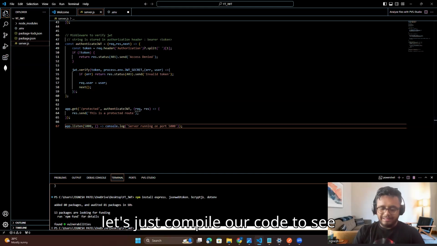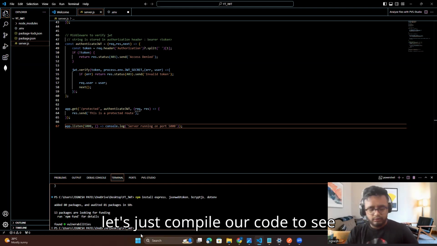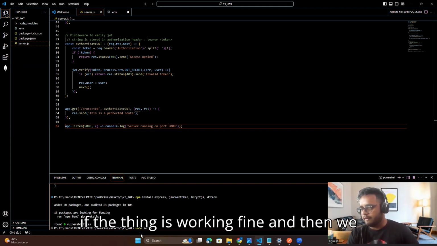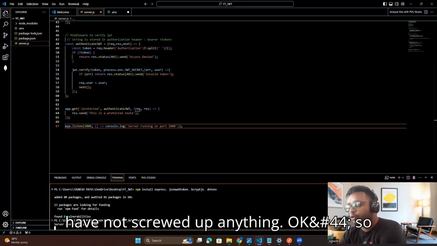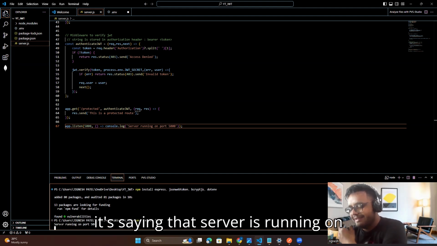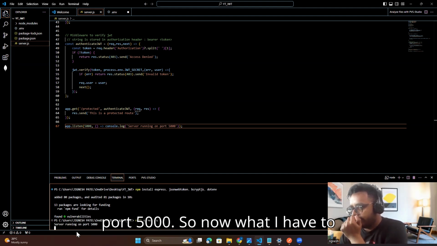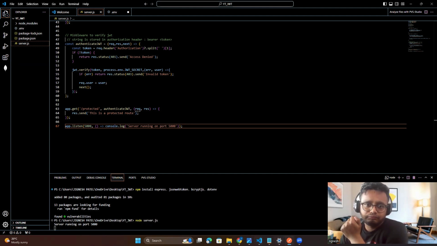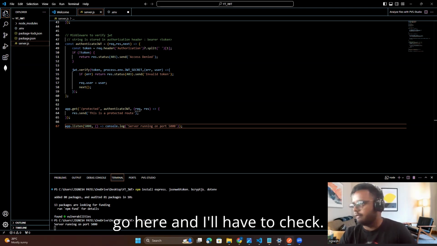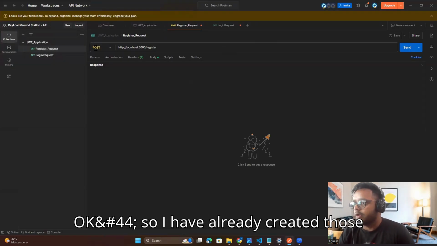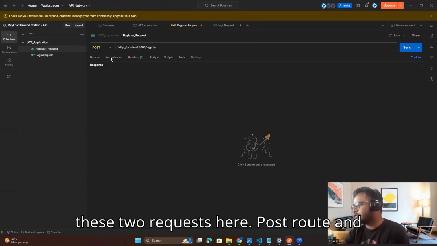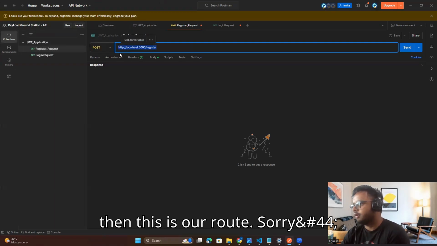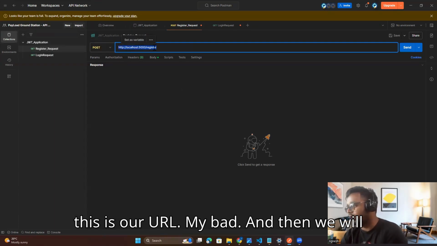first of all, let's just compile our code to see everything is working fine, and that we have not screwed up anything. Okay, so it's saying that server is running on port 5000. So now what I have to do, I'll have to go here and check. Okay, so I have already created these two requests here, post route, and then this is our URL, my bad.